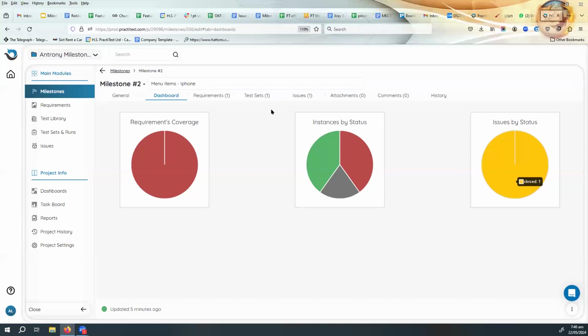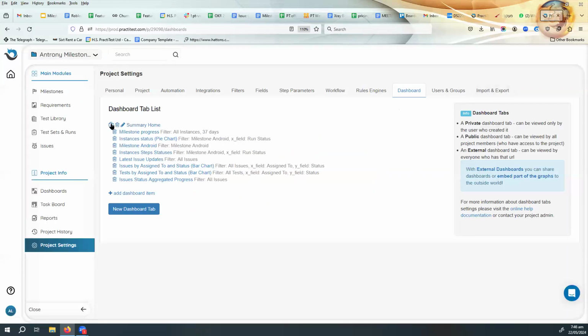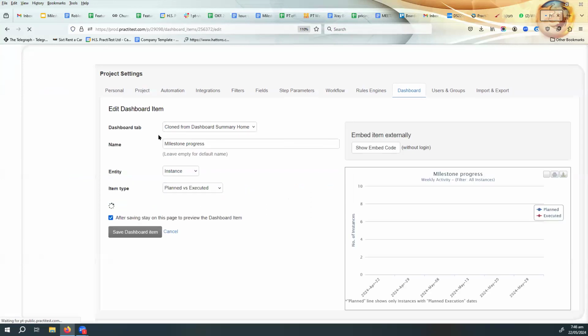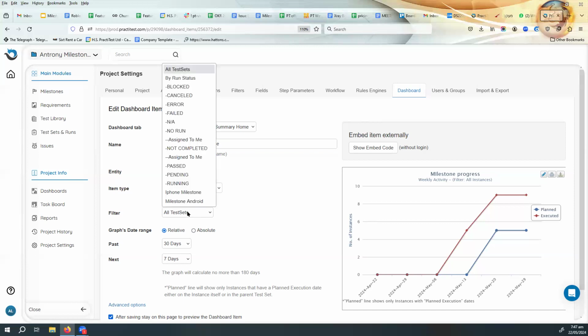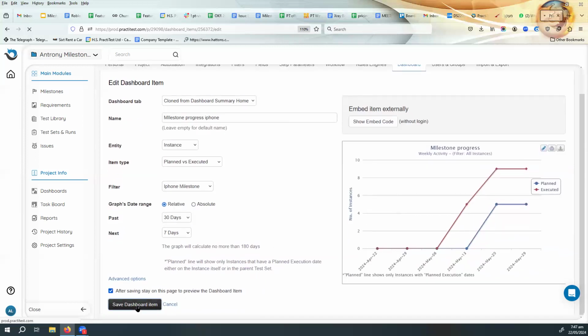Now, if we go and we look at our dashboards and we create a dashboard for the iPhone milestone, let's go and do that for our milestone. So we're going to go to Customize Dashboard, and we're going to clone this dashboard. Yes. And now I've cloned this. So what I'm going to do is click on here, and I'm going to change it to Milestone Progress iPhone. And I'm going to change this from all test sets to iPhone milestone. Click Save Dashboard Item.